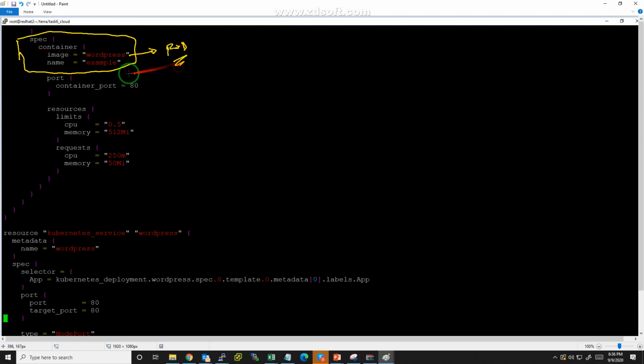So I am using WordPress code. Then this is my container. The container contains the image and the name. So I am just writing here a container image, and on which port your container will run. I am giving port 80, HTTP, because I am launching WordPress.